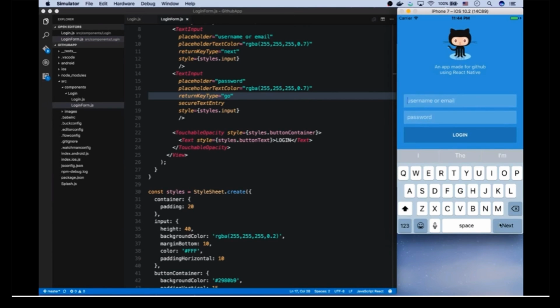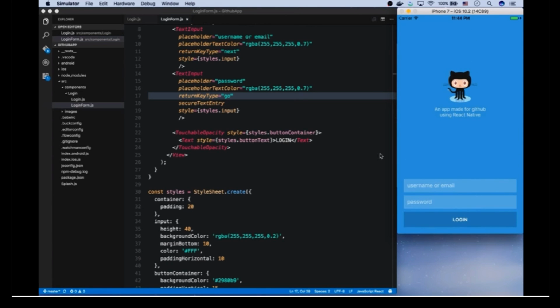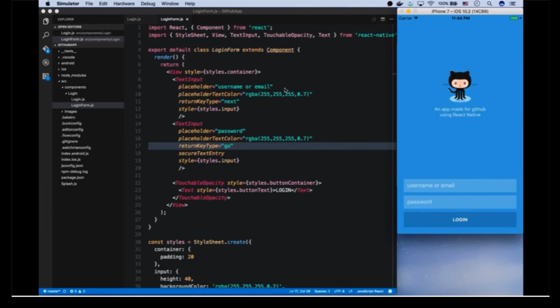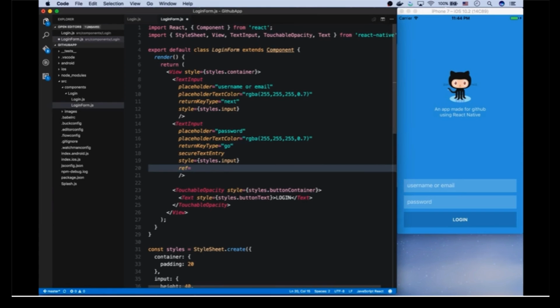Now, whenever I click on the next button, I want it to focus on the next input instead of closing it. So I have to keep a reference of the password input for consequent uses. So I'm going to say the input should be stored in this.passwordInput.